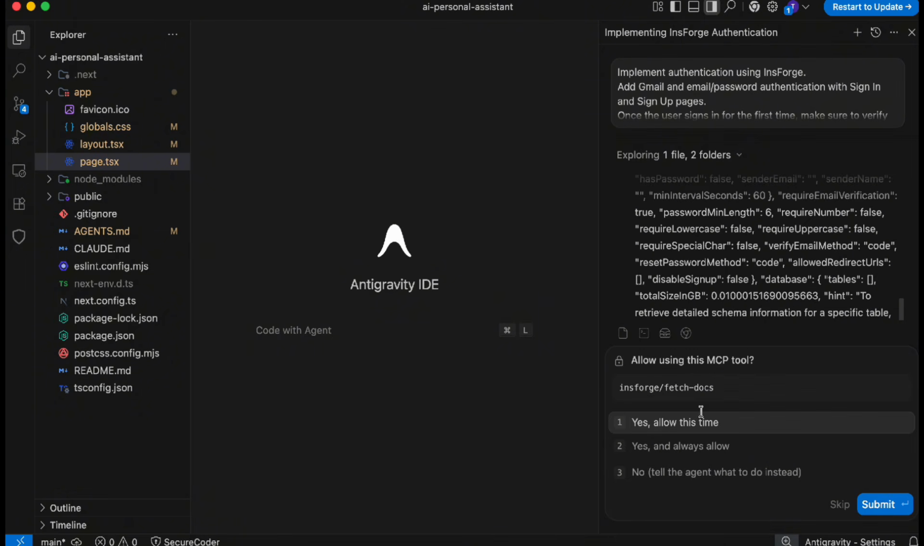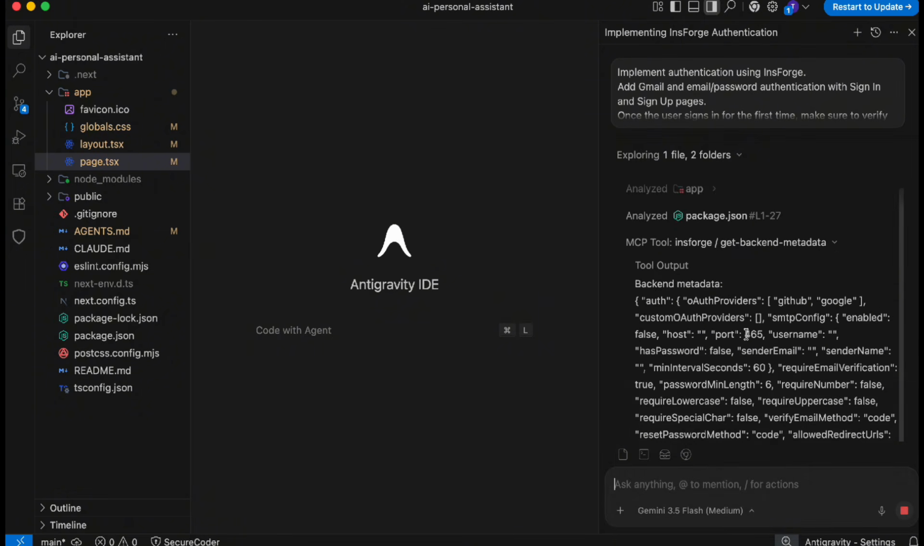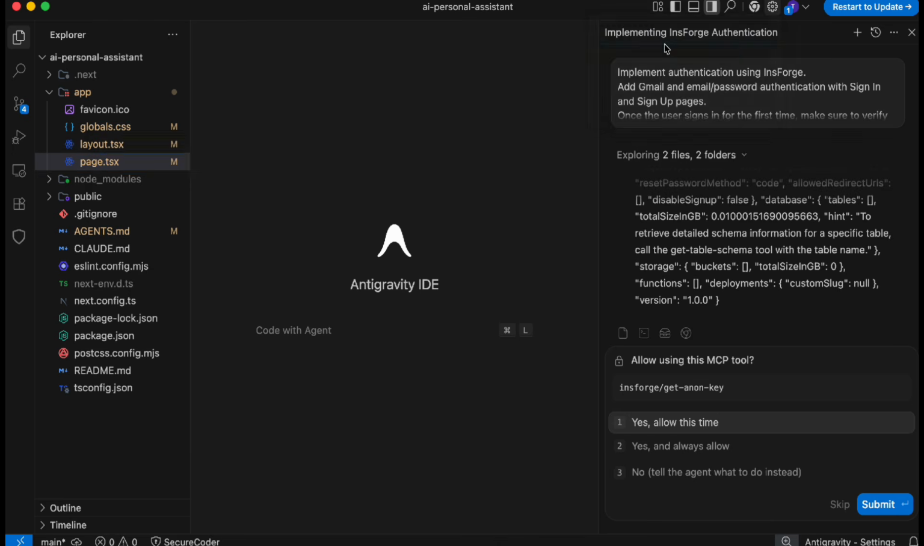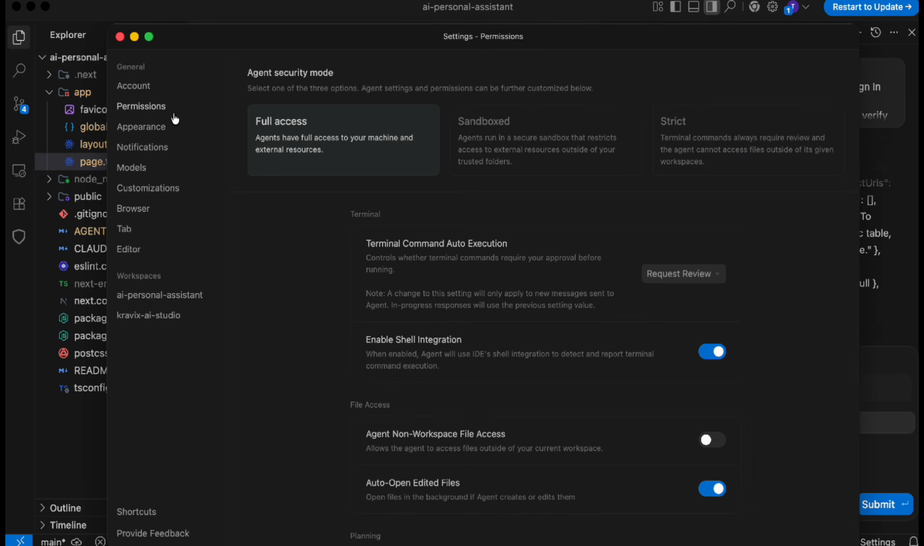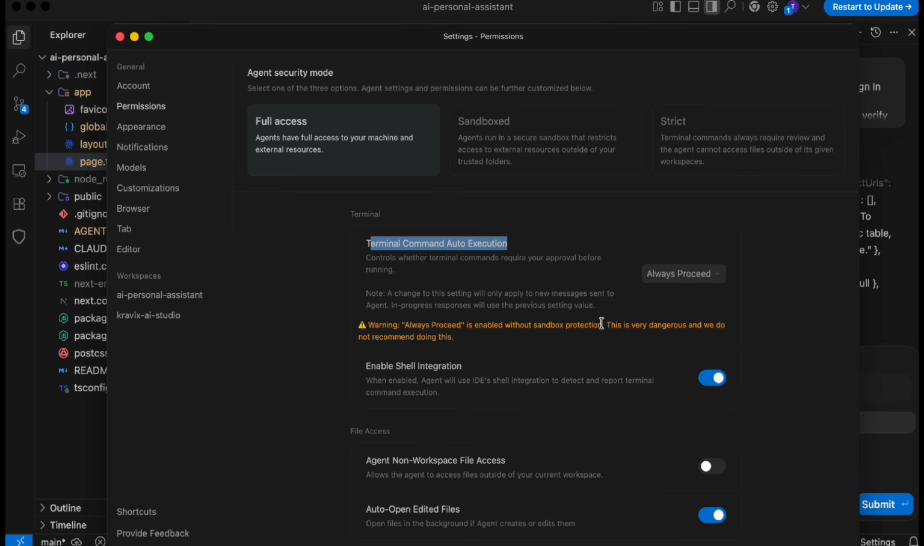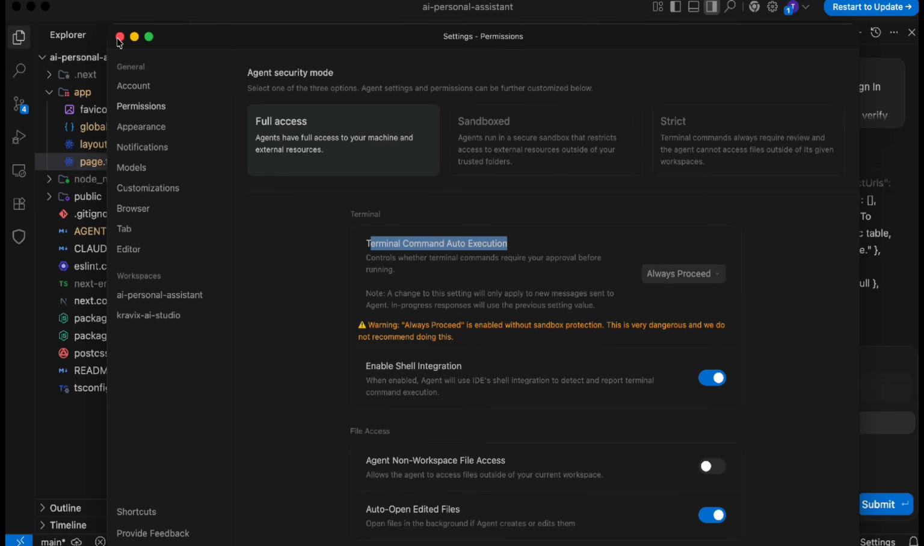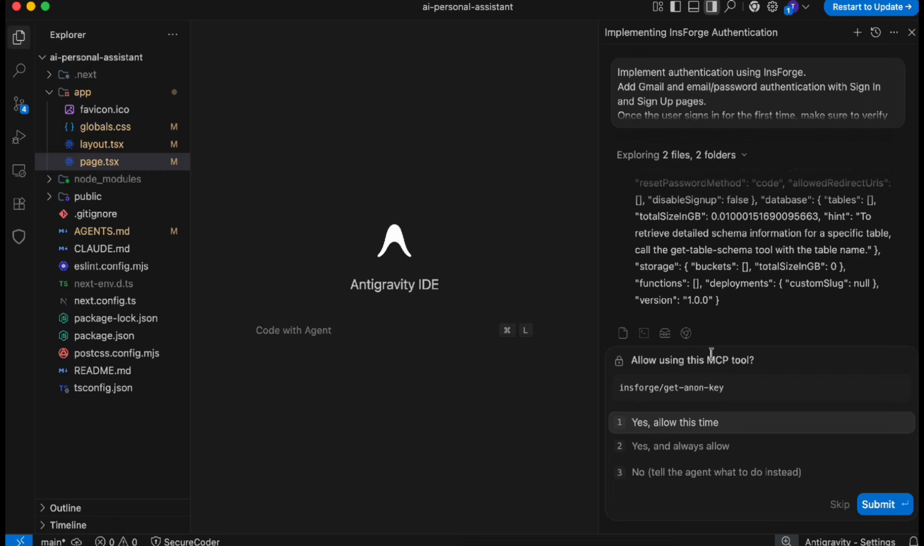Now many times it will ask you for the permission, and to avoid this, you can simply go to the setting, open Antigravity IDE user setting, and inside that we'll find under the permission for the terminal command, here we'll say always proceed. So every time it will proceed. Okay, so next time when you create a new session, it will automatically proceed with all the commands.